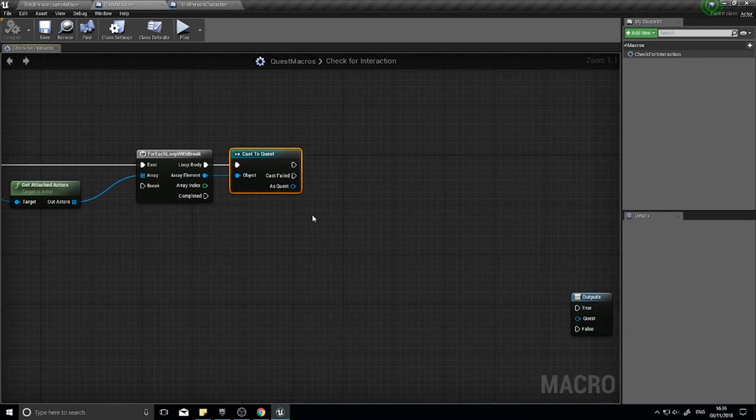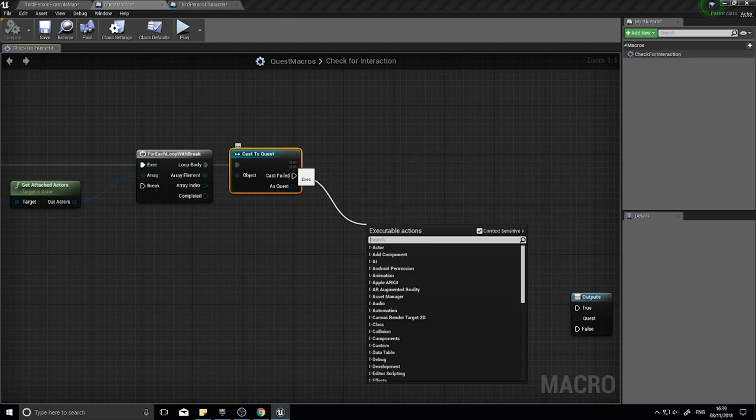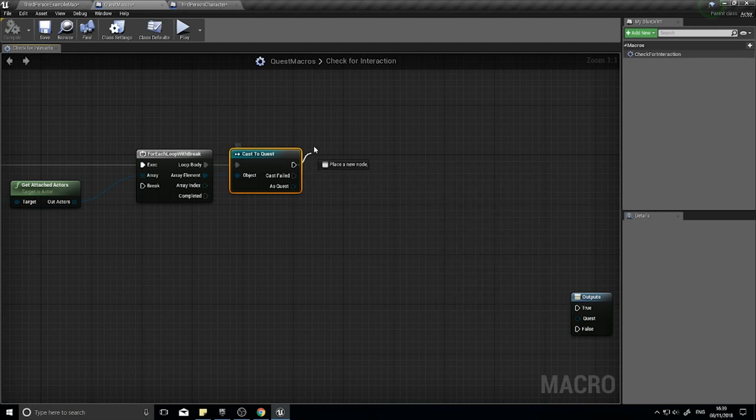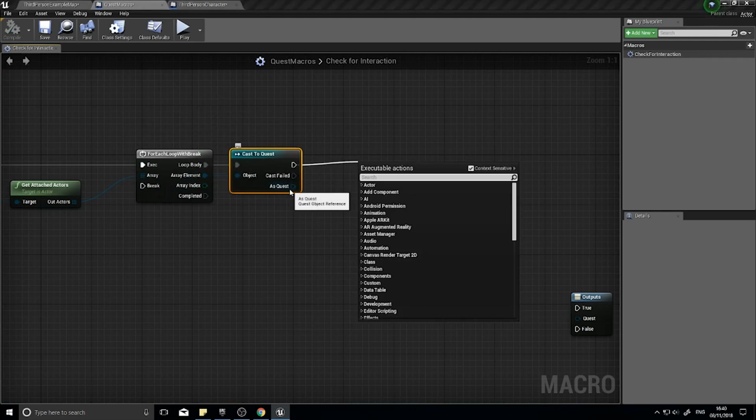and plug into the array element. This cast to the quest will spit out successful down this line if it is a quest, and down this line if it isn't. If it is a quest, we're going to come out of here and set some values to basically break the loop. We could just break the loop right now, but I want to be able to store whether or not we actually broke the loop or whether we just completed it, and also which quest we actually broke the loop with.